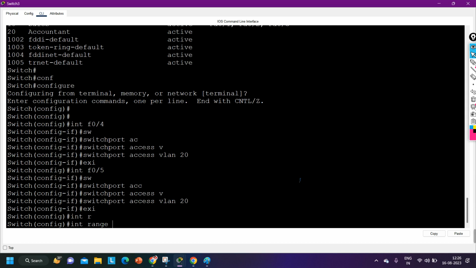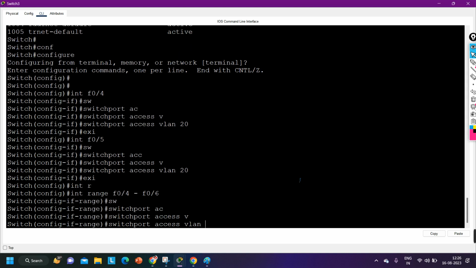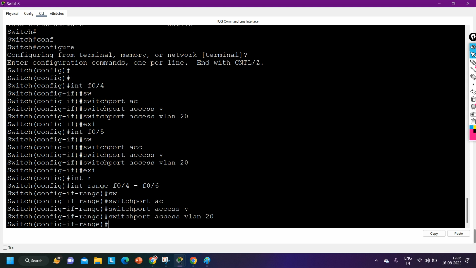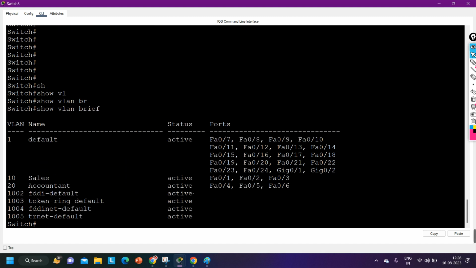Interface range F0/4 to F0/6 like this. Switchport access VLAN 20. I can use this command, right? I will use this command. Getting my point, brother? Now all these ports will be put in VLAN 20. So, show VLAN brief. See. Here also I can use the range command, no problem.